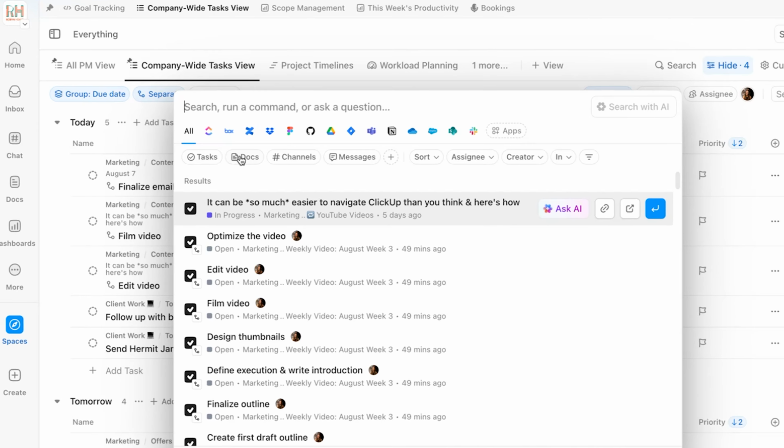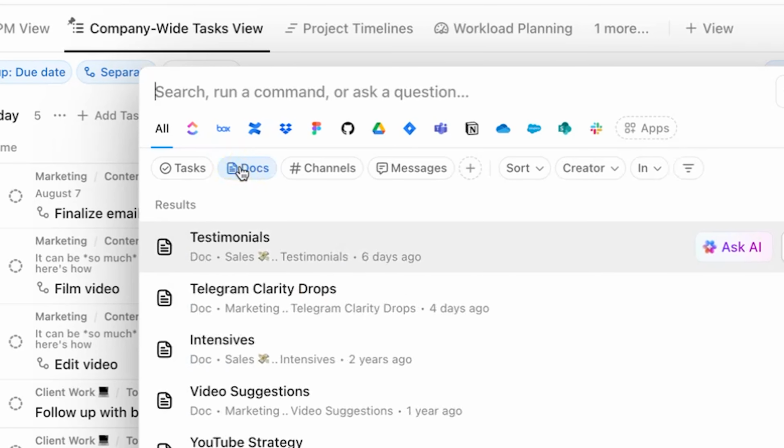Now you can also go one step further, and let's say it wasn't one of the most recent tasks or docs you were working in and you want to find it. Let's say it was a doc. You can apply either the task or the docs filter just to get all of those specific results back.